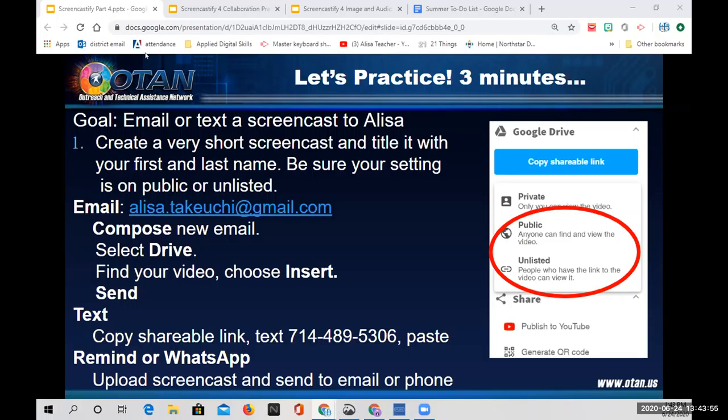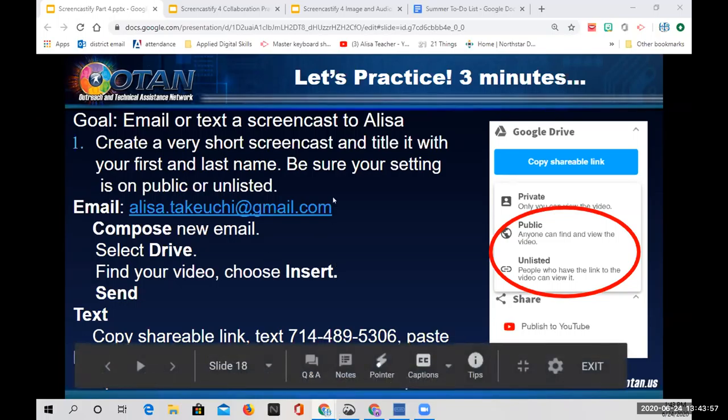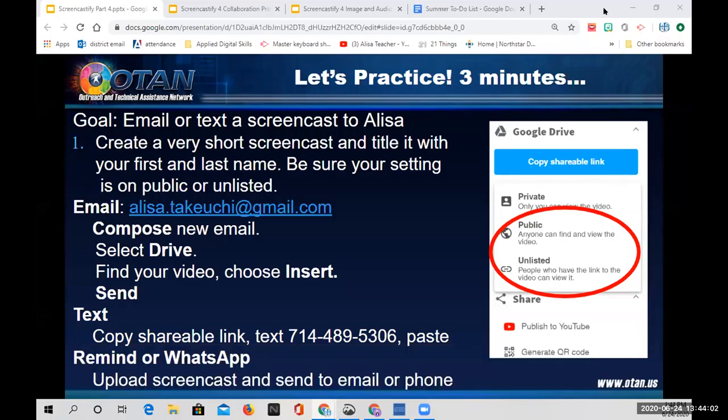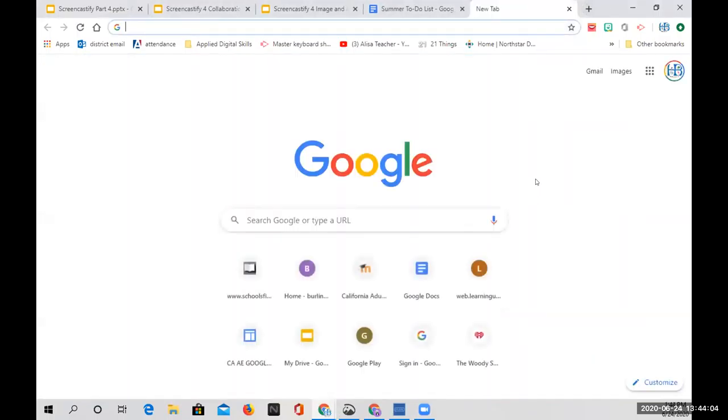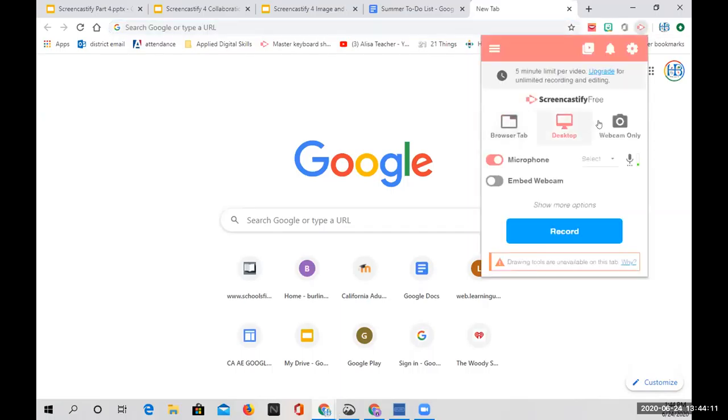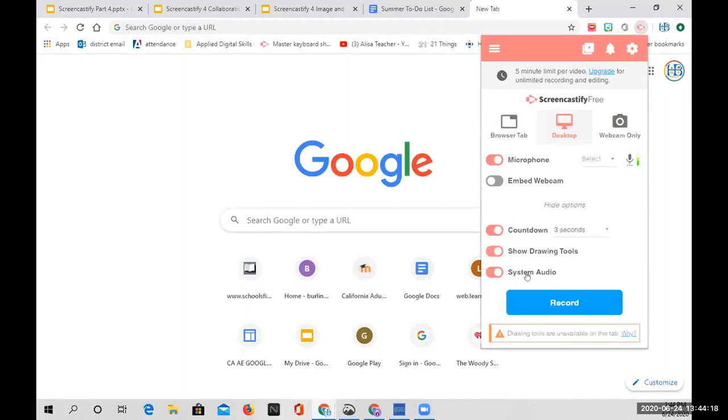Okay. I'm going to show people how to do this. I'm here right now, so I'm going to open up a new tab. Okay, and I'm going to select my screencast. I'm going to record. You also want to make sure that you have the system audio. If you're recording a video or some sort of audio, make sure that this is also selected. So that's another one.